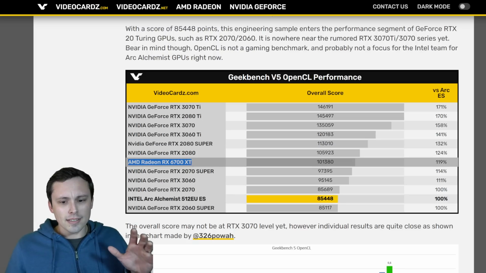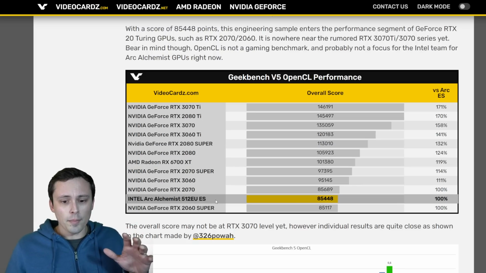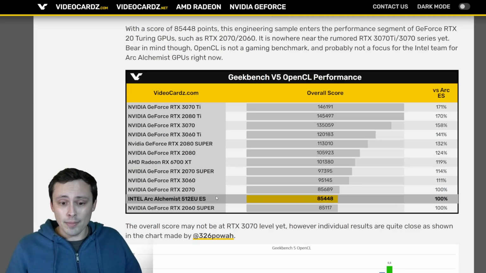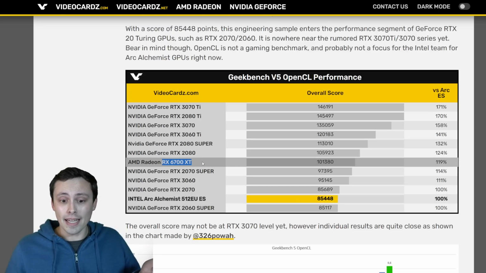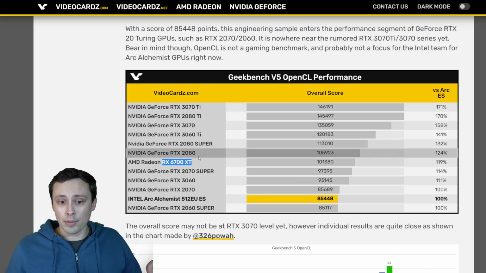Now, this is disappointing, but it's also not a gaming benchmark. You'll also notice that the AMD 6700 XT is actually not really where it should be in terms of gaming performance.